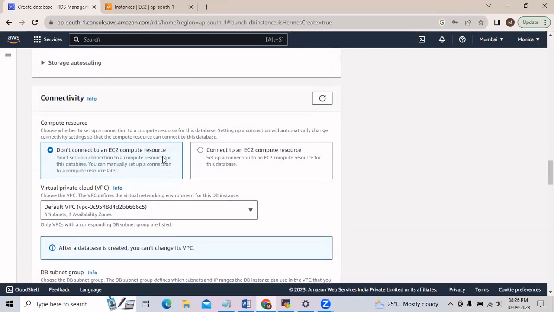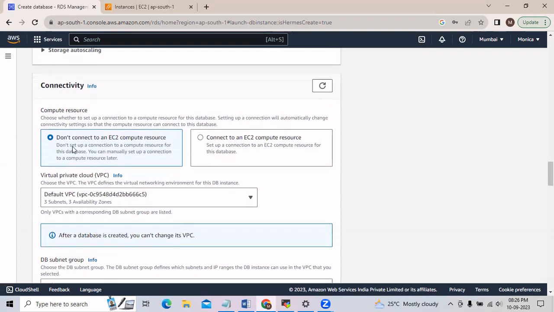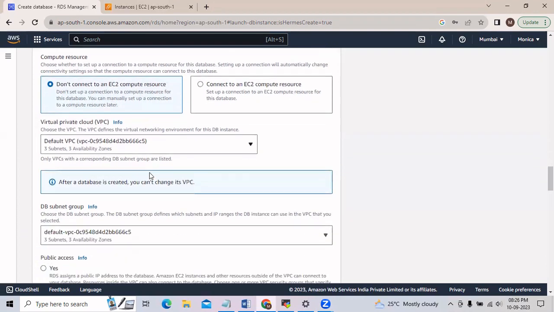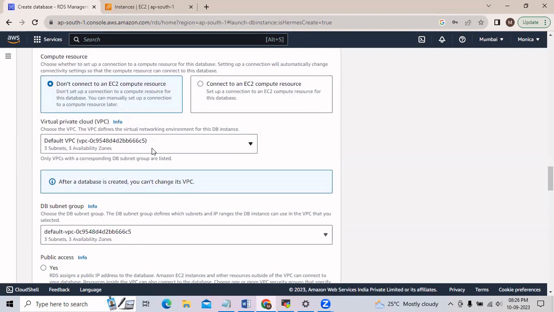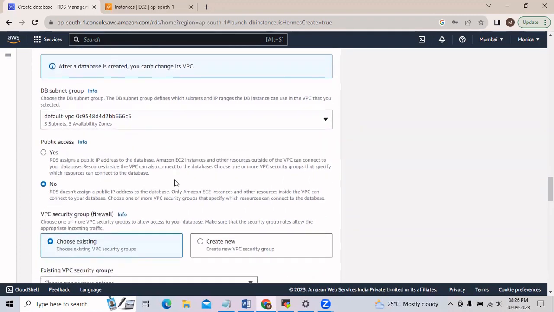Now in connectivity, we will create an EC2 instance afterwards, so we will not connect it over here. And in VPC, we will go with the default one. The subnet group is also the default one. If you have created one and as per your task requirement, you can select whichever you want.